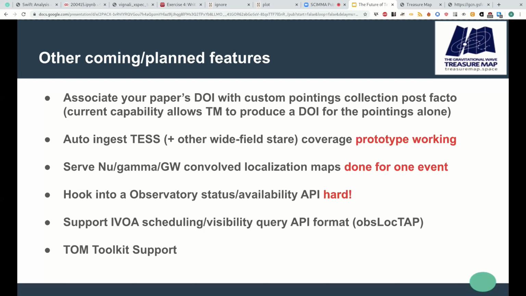Some other things that we want to support are different API formats that have been adopted by other parts of the community, like the IVOA ObsLocTAP, supporting a plugin to the TOM toolkit. And crucially, this previous idea about serving suggestions to the community requires having a knowledge of which observatories are currently online. As some of you might have known, when COVID started, TreasureMap served as a very rapid host for the human input statuses of observatories. And we're thinking about how to turn this into an API that can allow robots or scripts or algorithms to query the observatory status or availability. But this is a very hard thing to do, obviously.